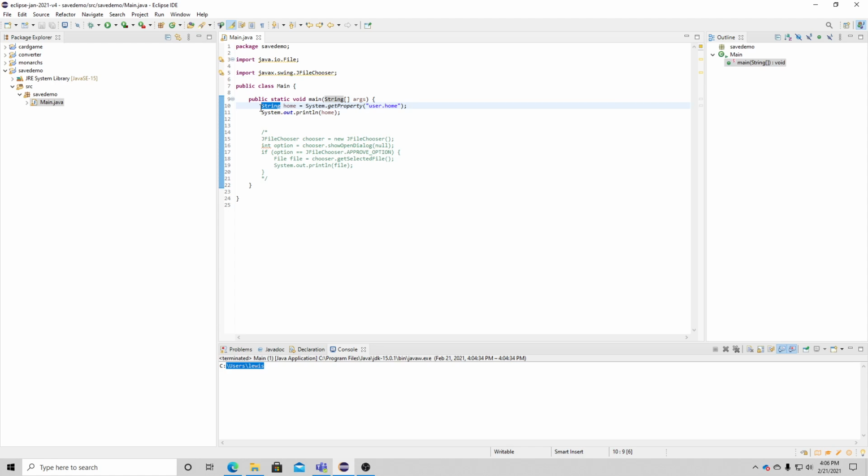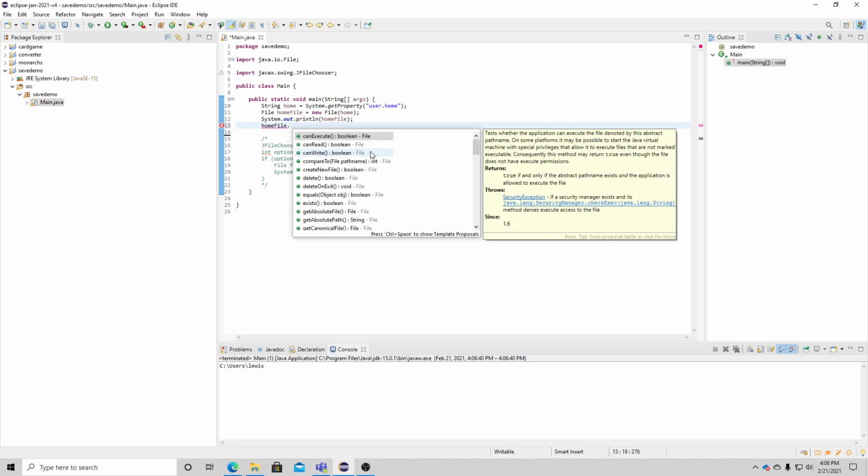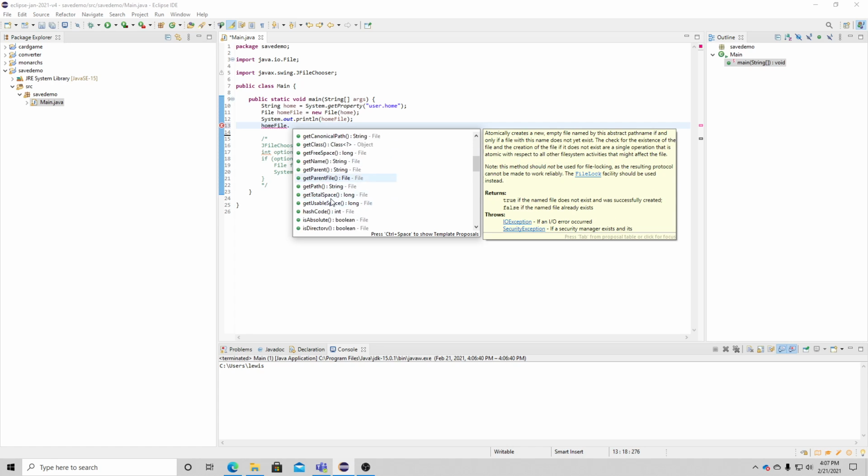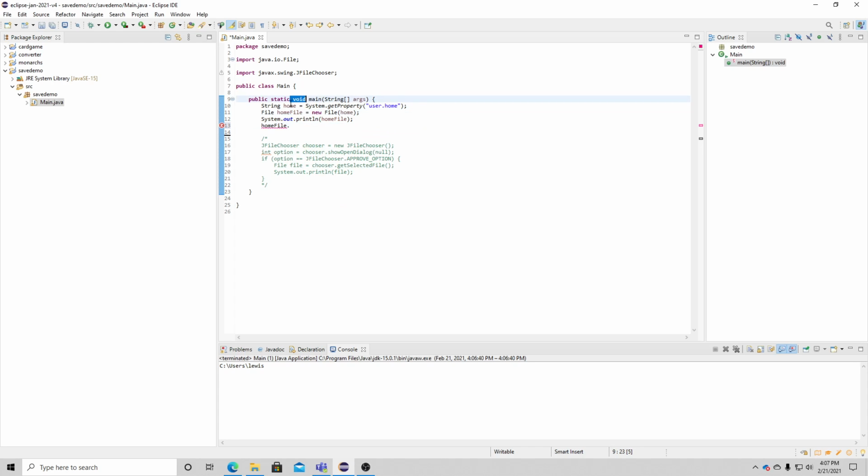Obviously, a string is just a piece of text. So if I wanted to get a file from that string, it's pretty easy. You can write File, let's put homeFile equals new File, and then just put the name of the string in the brackets, and then that will create a file from the text. And then to give an example of why you would want to convert that text into a file, well, if I type homeFile dot, you can see that I've got lots of suggestions of things which I can do with files. So for example, I can delete files, I can create files, and all sorts of things, which if it was just text, I wouldn't be able to do.